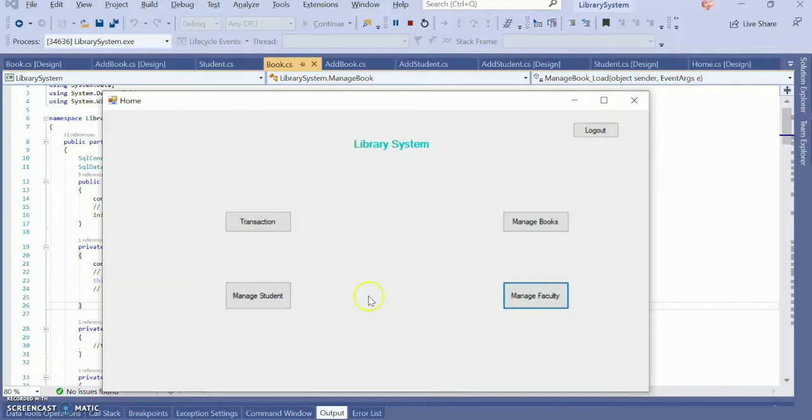And manage faculty is also the same as manage student. So that is our goal for the library management system, in which the admin can add or make an entry of any book, student or faculty, perform CRUD operations on that particular thing, and do all transactions like issue, renew, and return date. And as per renew, a penalty is applied. So thank you.